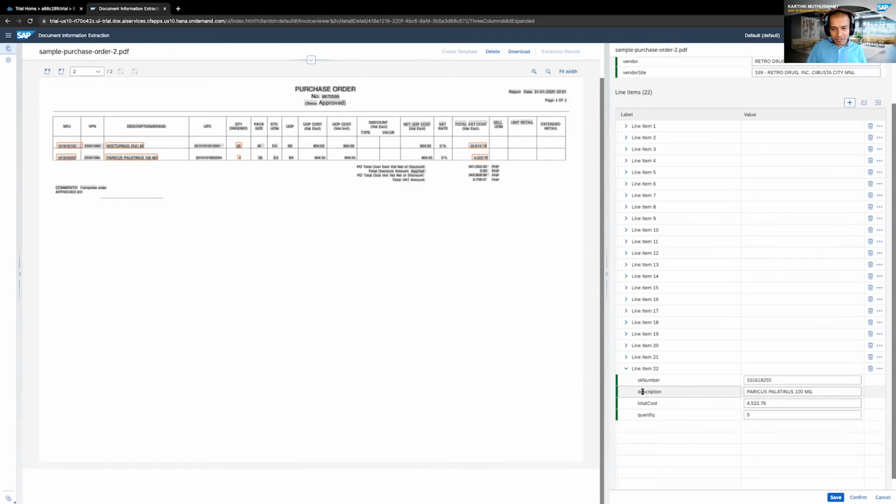In this case, the service is saying it's actually 95% confident that this is Paricus palatinus. I'm not sure what exactly that is, probably a drug's name, most likely. But yeah, it has extracted the line items. And in most cases, it's really confident as well.